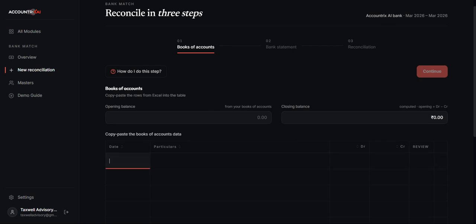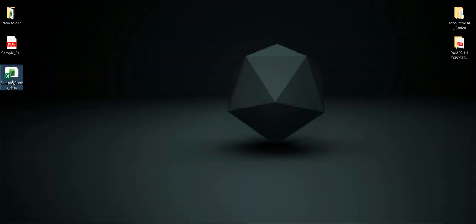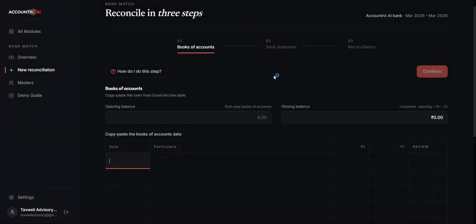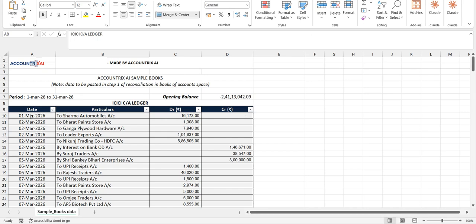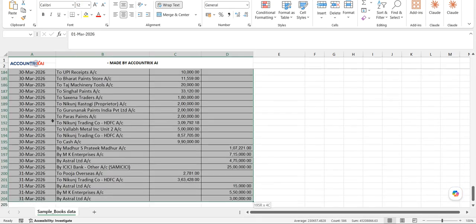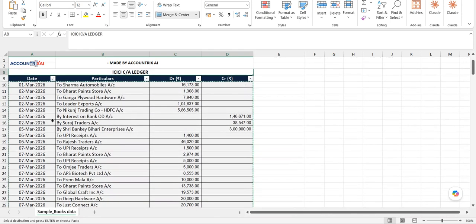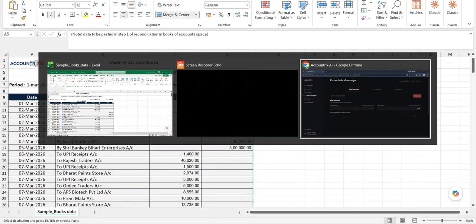Next, enter your books of accounts. Simply copy your ledger from Excel and paste it straight into the table. This ledger comes directly from Tally. Here, it's the ICICI Bank ledger from our Tally account.